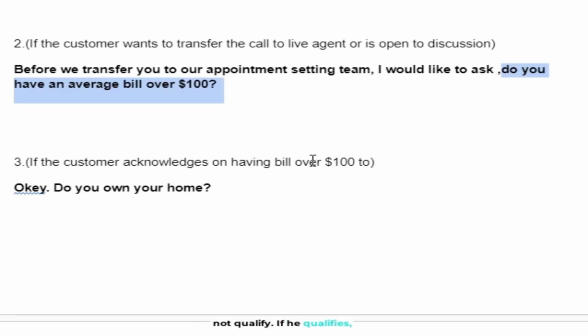If he qualifies, transfer to the live agent. If not, politely inform them. I regret to inform you that you do not meet the current requirements. Thank you for your understanding. Have a great day. This is another command: Disconnect. The bot says this when the caller is not eligible for the program.